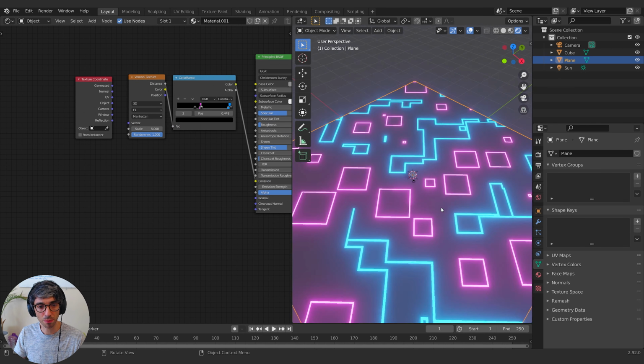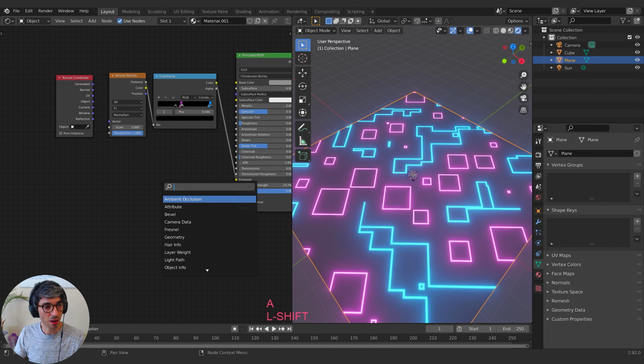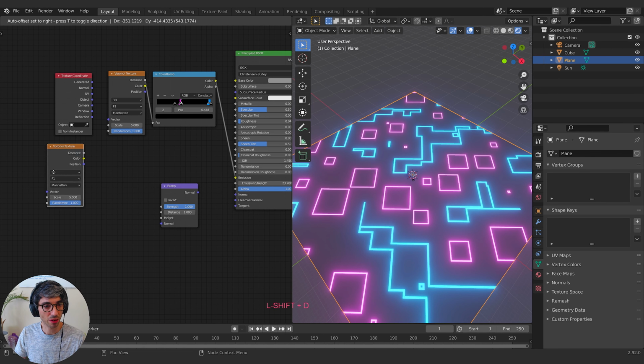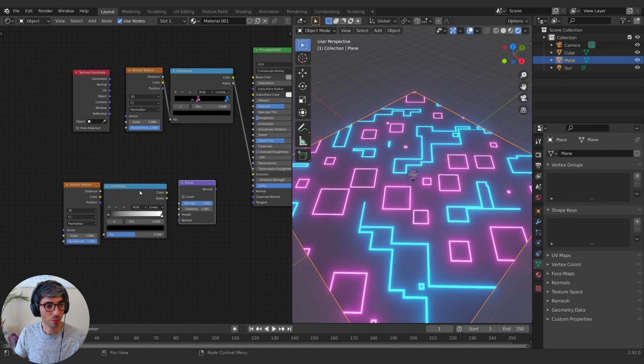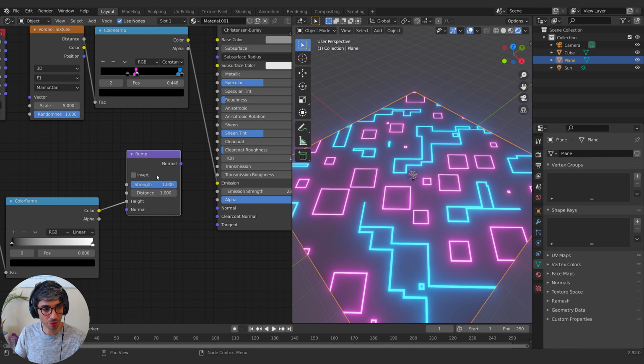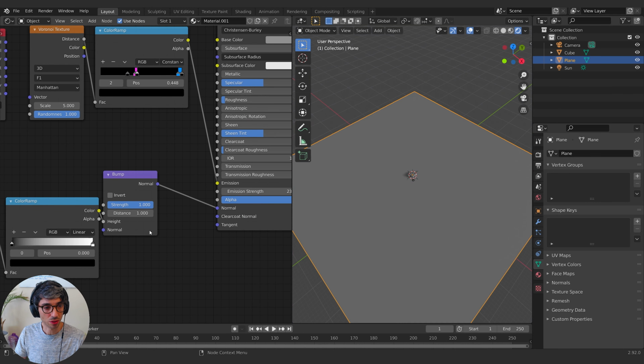Now I want to create some bump on this pattern. So I'm going to create a bump node. And what I want to do is have something similar for the bump node as this. So I'm going to grab the Voronoi, I'm going to duplicate it, bring it down, and I will create a new color ramp. And then we're going to connect the distance into the factor, just like we did before, color into the height, so just the height of the bump node, and now the normal into the normal.